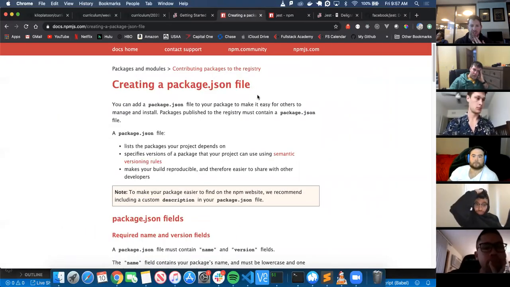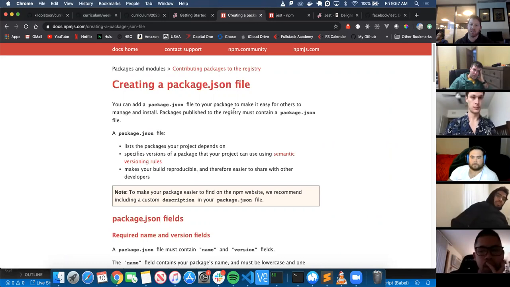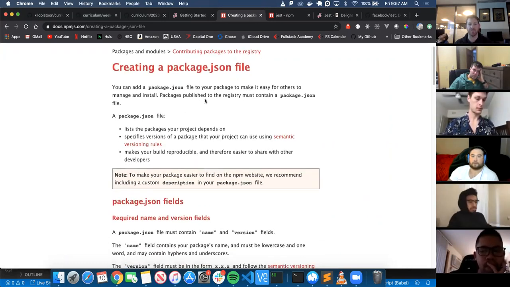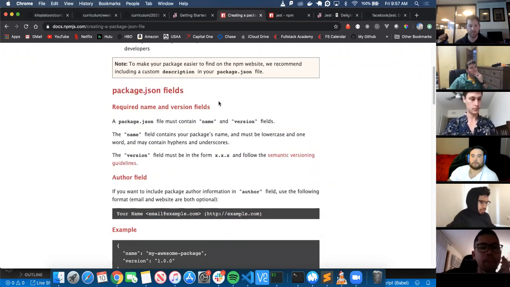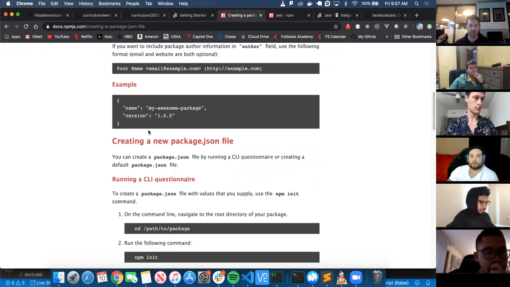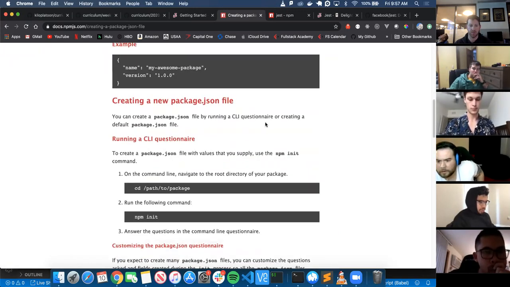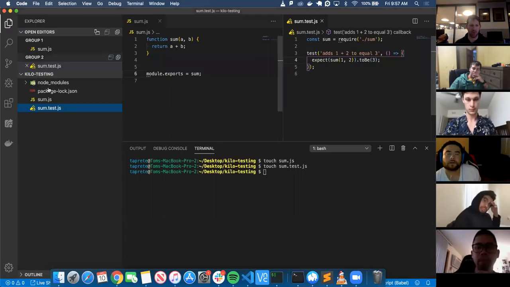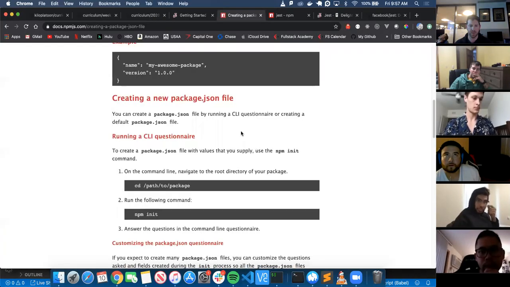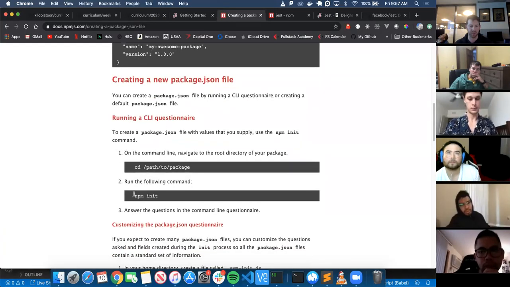Creating a package.json file. You can add a package.json file to your package to make it easier for others to manage and install packages published to this registry. Example, creating a new package.json file. So I'm going to navigate to the root directory of your package. I'm already here. This is where I want to be. It said, run the following command, npm init.